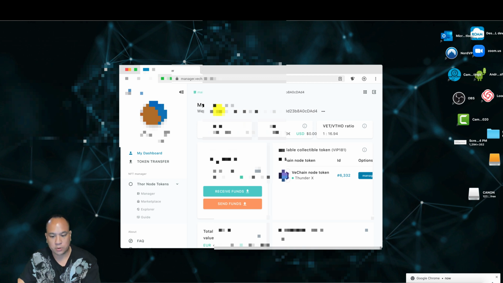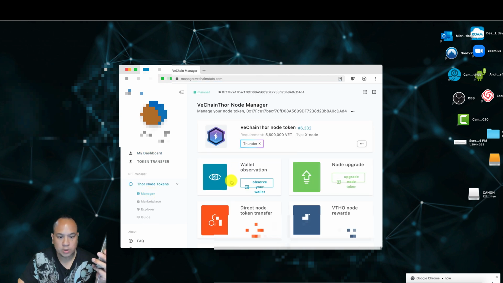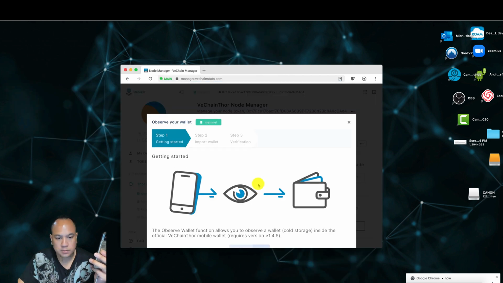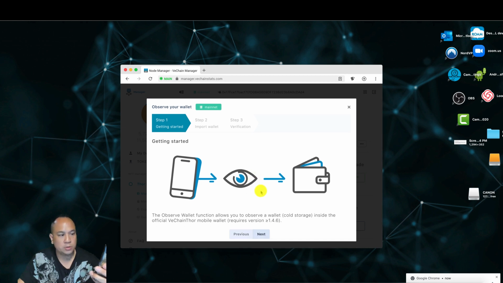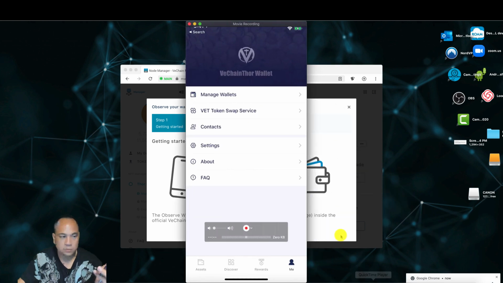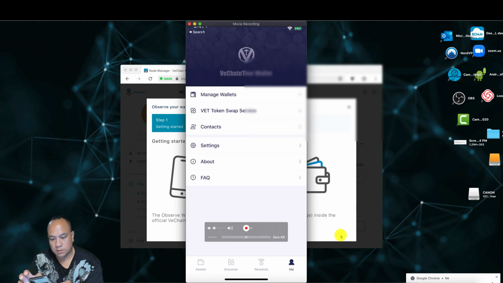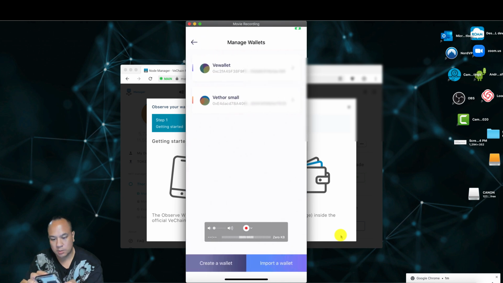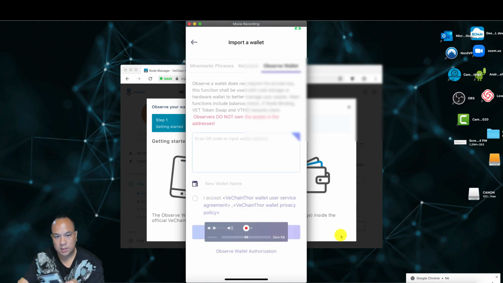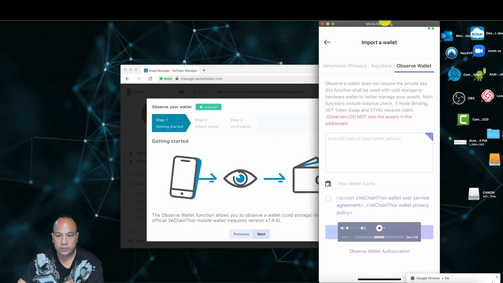So we're going to take my phone. We're going to come over here to Manager and go to observe your wallet. Now on my phone, let me show you. We're going to manage wallets. Go to me, manage wallets, import a wallet. Now you just click on observe.